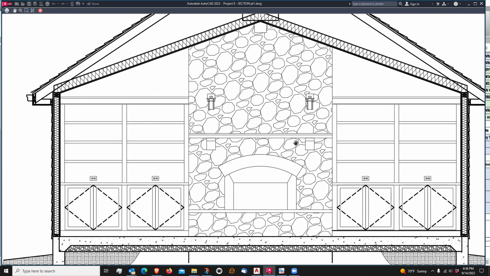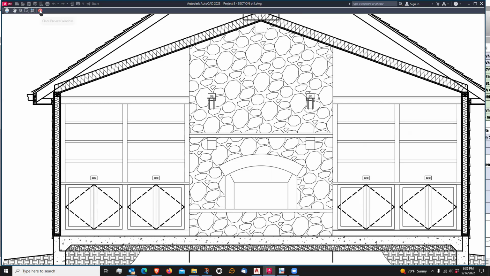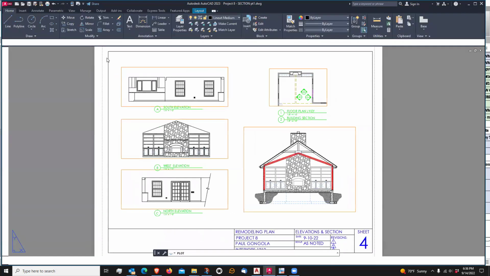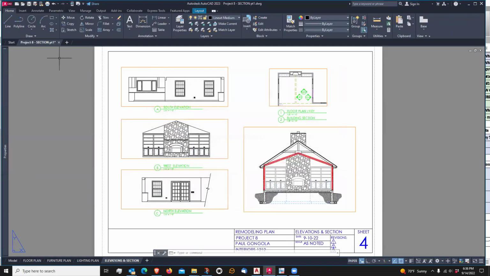And then what I'd like to do is maybe articulate the sides of the fireplace. All right, so I'm going to exit out of this. There's a little X right here, or you can hit escape to close the preview. And by the way, I'm going to close this plot. I'm not going to actually plot, I'm just closing this. By the way, you should be able to do a plot preview right from this menu up here.